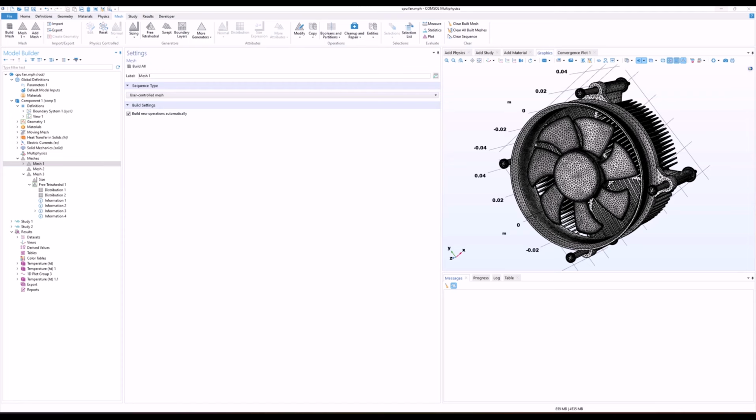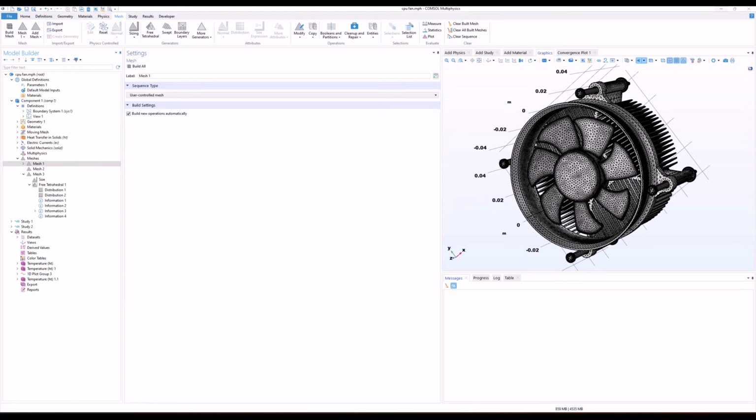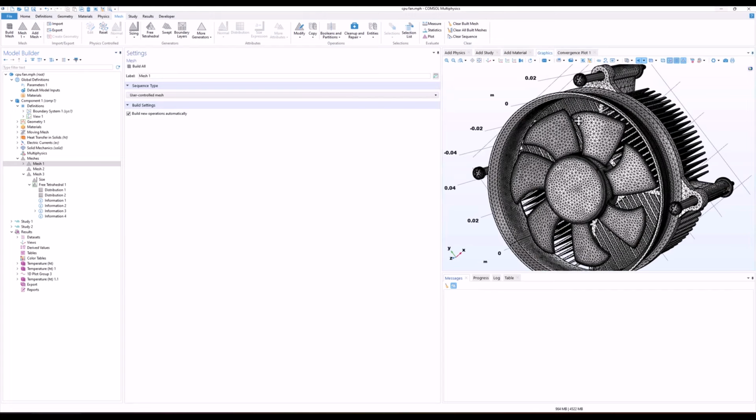Hello everyone and welcome back to this new video on mesh. Today we are discussing mesh for complicated geometries. I want to talk about why manual meshing is so important, especially when you are dealing with complicated shapes and designs. We all know that meshing is a crucial step, right?